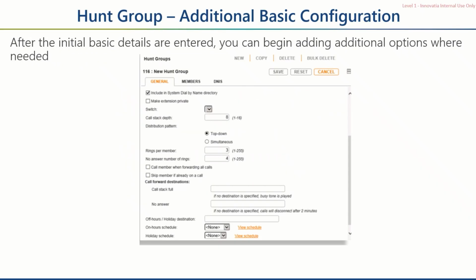After the basic details that we just went over are put in place, the next thing to take a look at when it comes to hunt groups is how you want the hunt group to disperse or distribute calls that it receives. This is controlled primarily through what's called the distribution pattern. You can think of this kind of like a routing algorithm. With hunt groups, we've only got two choices. It's either top down or simultaneous.